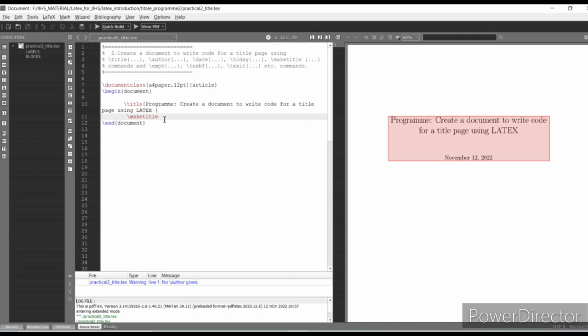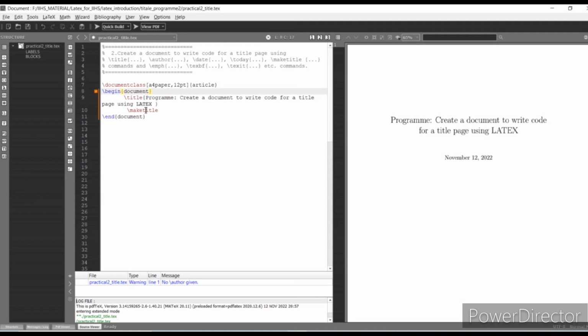It will generate after writing the title. Because I did not write the title here, it shows the error. So you should write this after putting the title commands. I put the title command here: create a document to write code for a title page using LaTeX. The date is appearing on the right hand side, November 12, 2020. If I want to change the style of this date, I have to use the command \date.